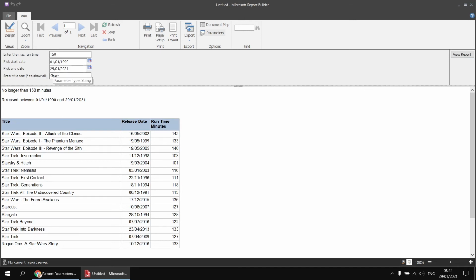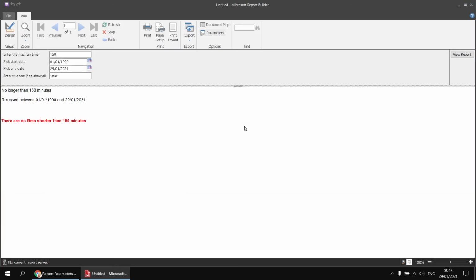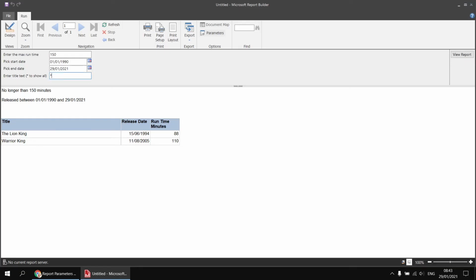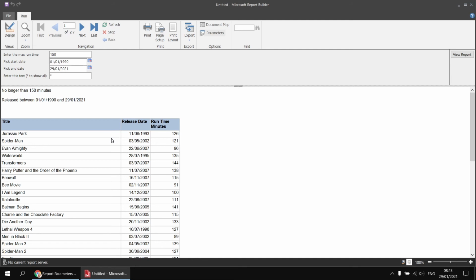Again, just to demonstrate, if I changed that so that the asterisk appeared at the end of the string, that's anything that begins with star. If I put the asterisk at the beginning of the string, then that's anything that ends with the word star. There are no films with that, so I could maybe change the word star to the word king instead, so that's any film that ends with the word king. And of course I can just type in a single asterisk to show films with any text in their title, providing they match the other criteria we've typed in.